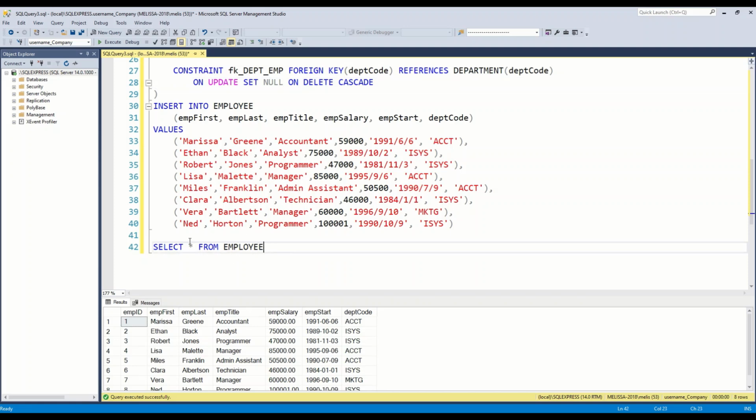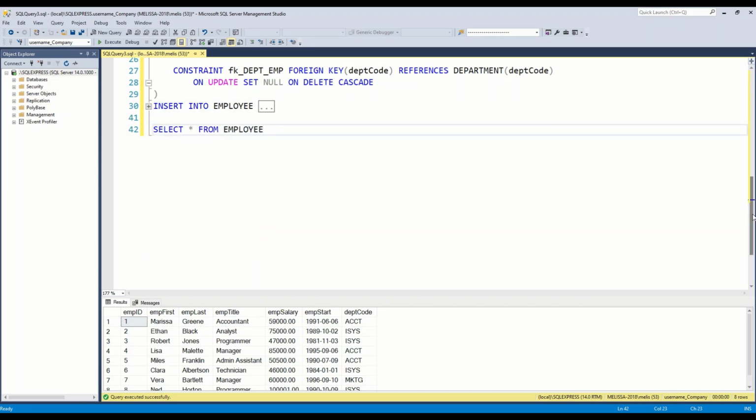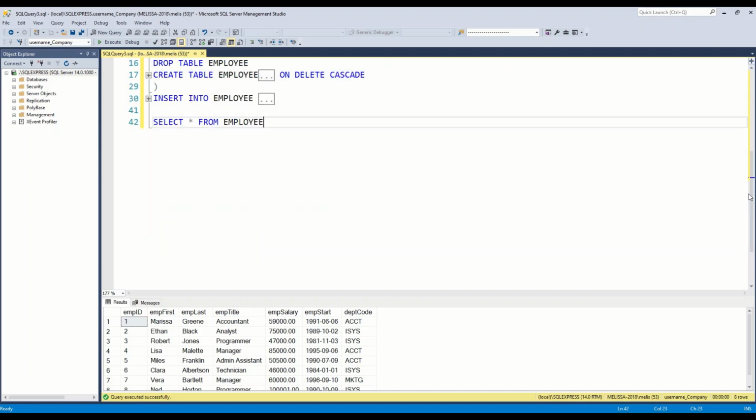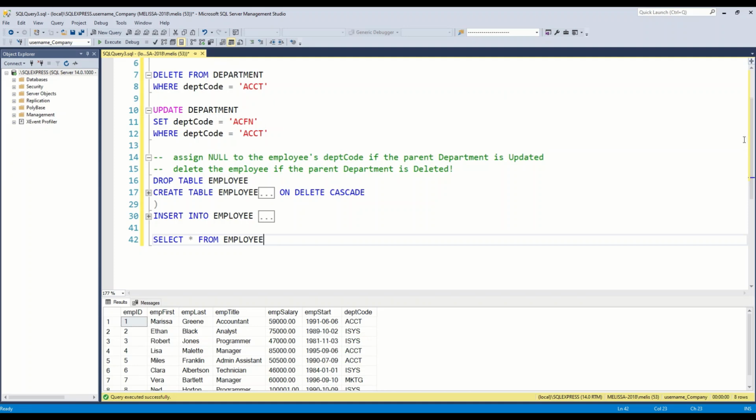Okay, so now that our employee table has been recreated, I'm going to test out the new actions. So I'm just going to minimize this for now, and we'll go up here. I'm going to minimize the create statement as well, because I want to test these same 2 actions again. Now we saw before that I couldn't delete and I couldn't update the department code. Both of these were just rejected with an error message.